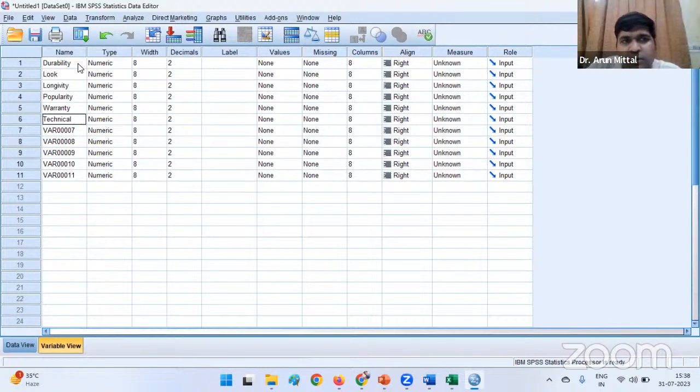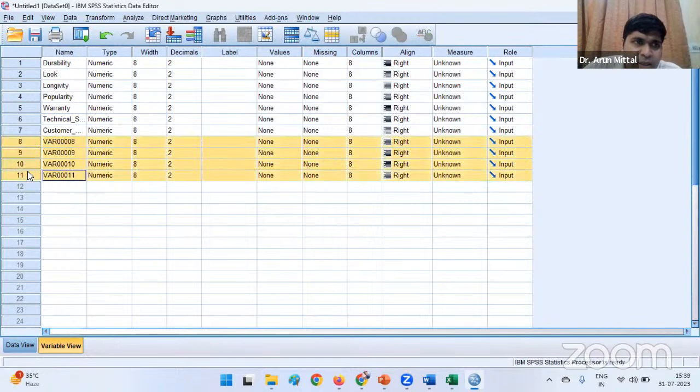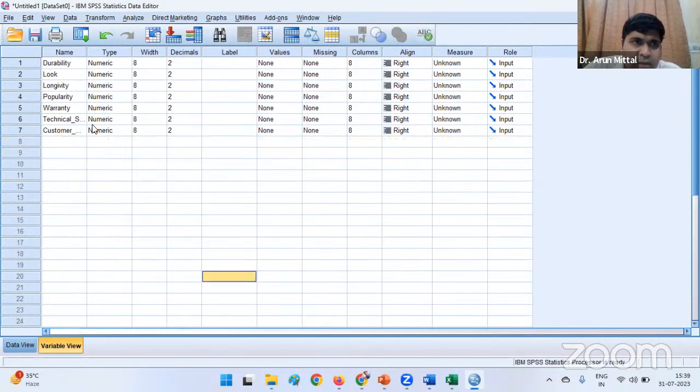Now SPSS will not allow you a space. Space is not allowed while feeding the variable name. So you can take an underscore, technical underscore soundness or something. Then we can have another quality of product, like say customer service, so customer underscore serve. We can say serve also, just coding kind of things. Suppose we take these 7 qualities and delete the other ones.